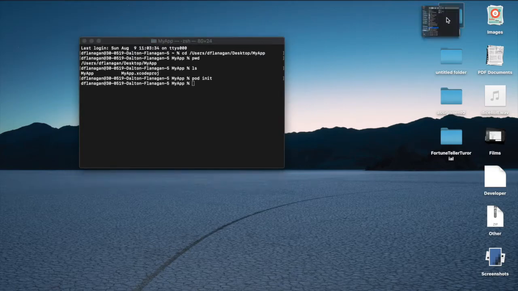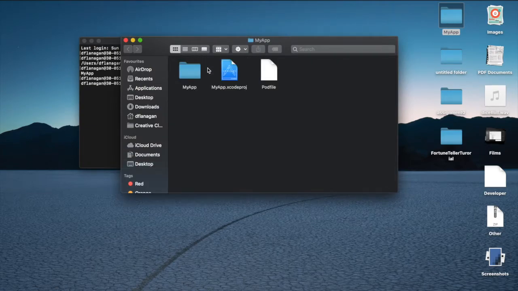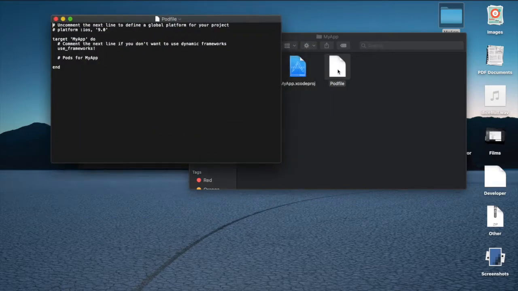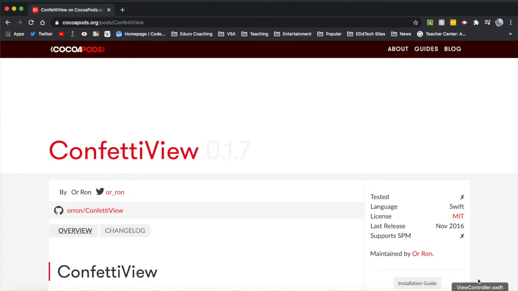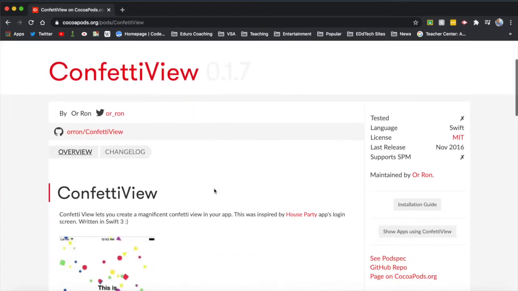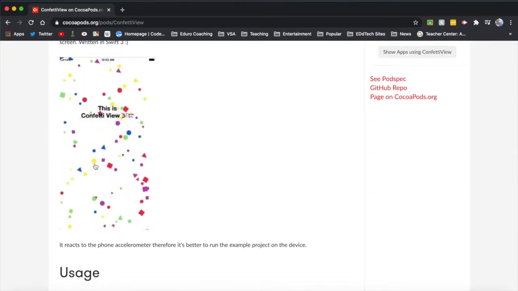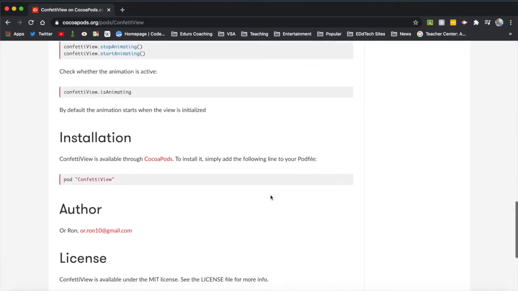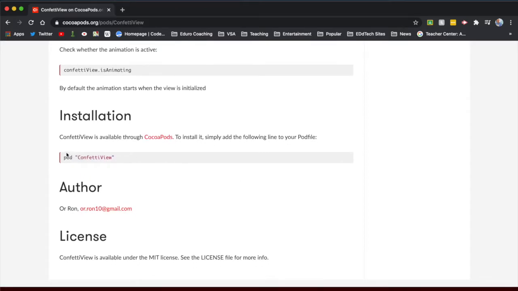And now when I open up my app, I now have this pod file that wasn't here before. Inside of this pod file, this is where you can add different CocoaPods that you want to use. So I'm going to add something called ConfettiView. It's going to allow you to drop confetti down on your screen. And it will tell you how to install it.